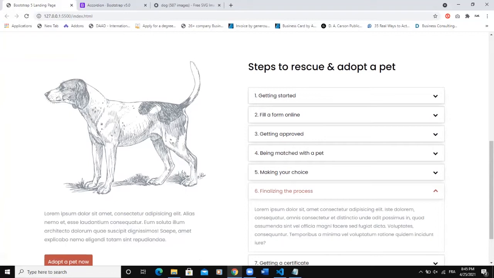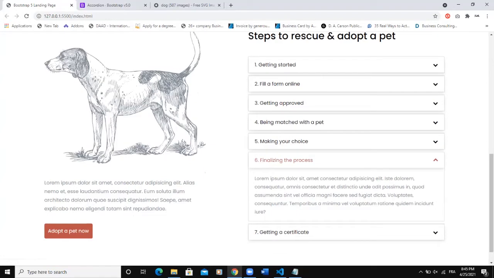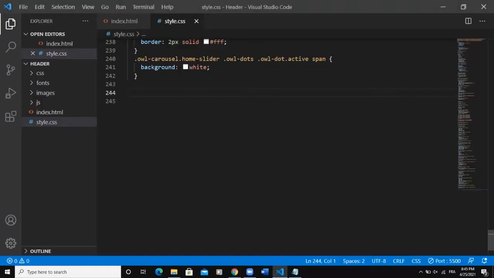So we have this image, which is an SVG image, a text and the small button here, and also the accordion that we are going to be building. So now let's come to the coding part.